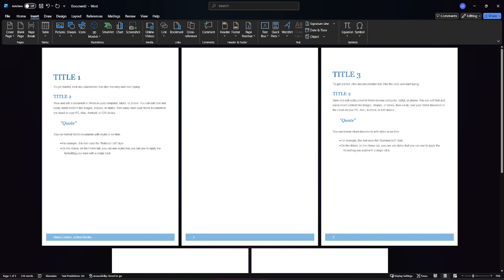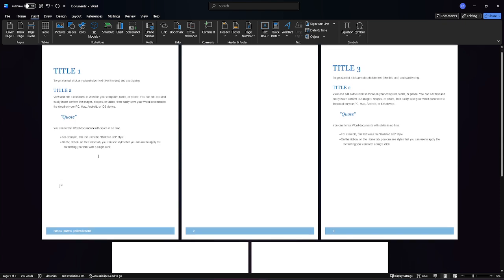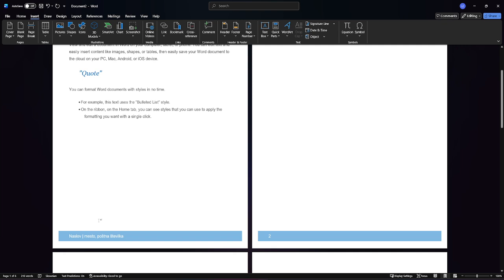and professional. So the first method will be go to the page right before the blank page. Place your cursor at the very end of the page and press backspace. So let's go and do that. So now we have here this at the end. So now press backspace.